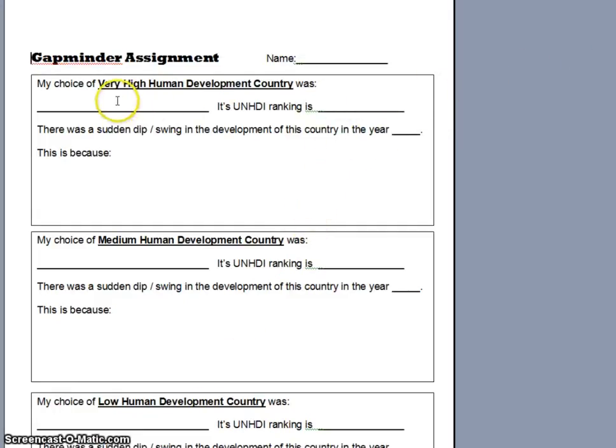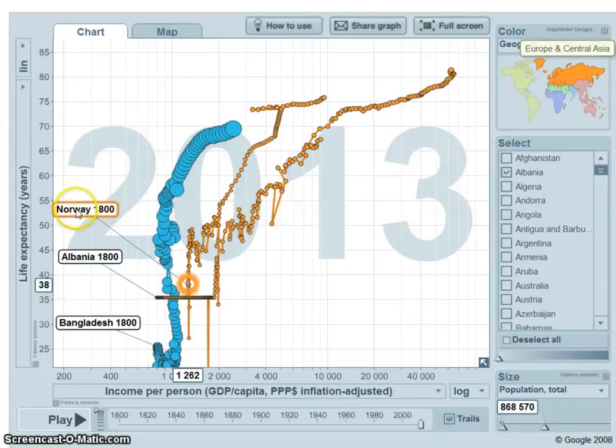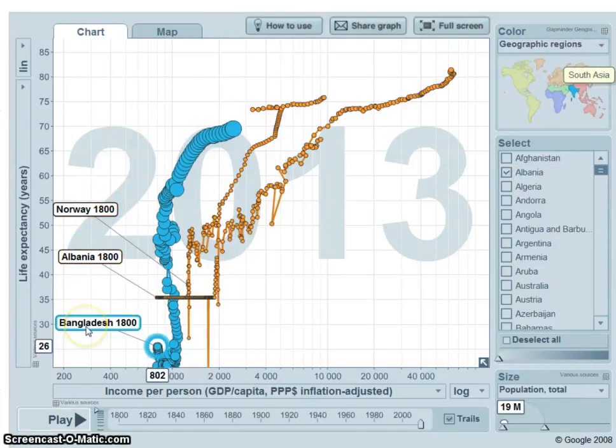And the assignment sheet looks just like this. And so, using our example, my choice of very high human development country was Norway. Its United Nations Human Development ranking was number 1. And then there's a part here where you need to explain a sudden dip or swing in the development of each of the countries you have chosen. So there was a sudden dip or swing in the development of this country in the year, and then you can see the places there for the explanation. So why don't we move over to the example, and then we can explain some of these dips and swings. And so I'll move over to the example, as we used in the last video: Norway, Albania, and Bangladesh.